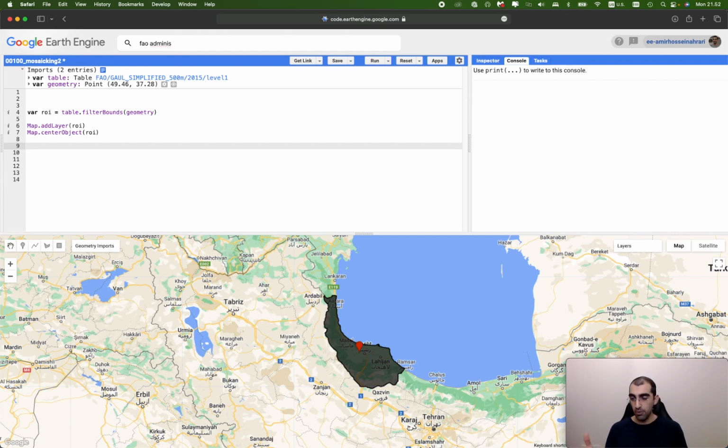And this is an important question: how can we mosaic all of the images covering our region of interest, and then how can we clip it based on the border we have? This is one of the important questions that I want to point out in this tutorial.